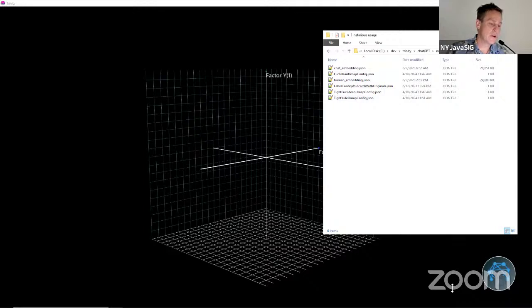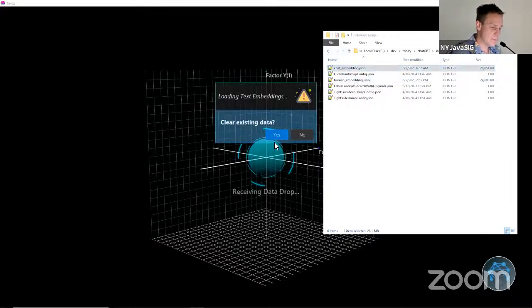Okay, so what I'm going to do is load two data sets, two clusters of text. One set is human written. We basically gave them a prompt, a sentence, and we asked them to perturb that sentence. So like, write this sentence a bunch of times, right? And then we asked ChatGPT to do the same thing.